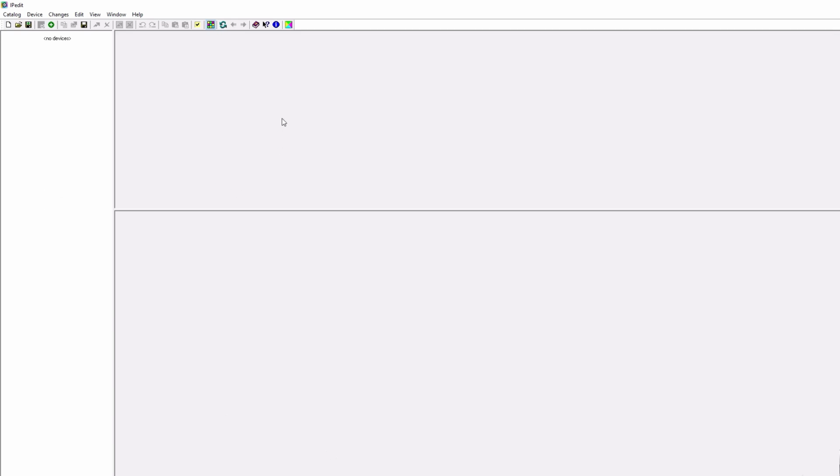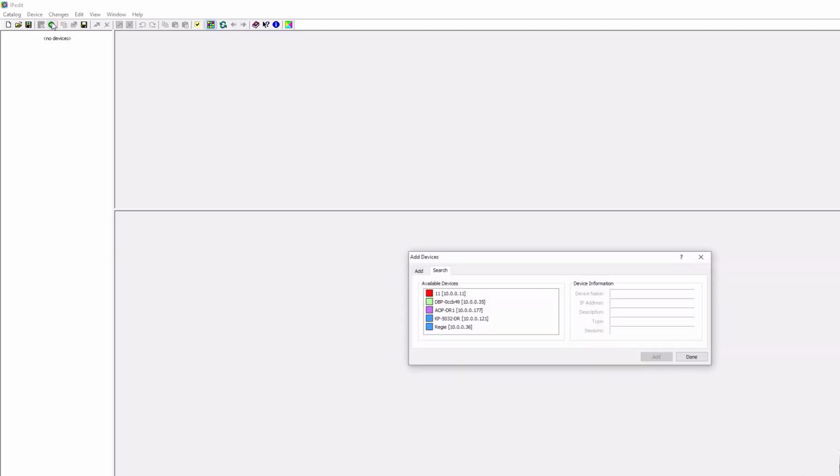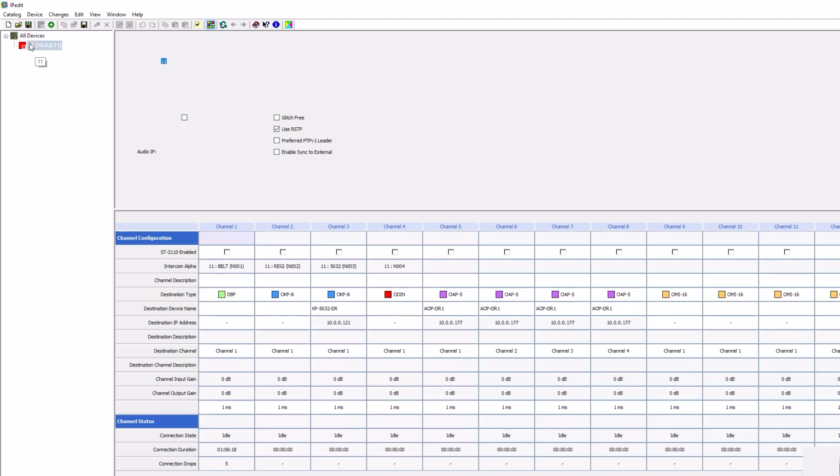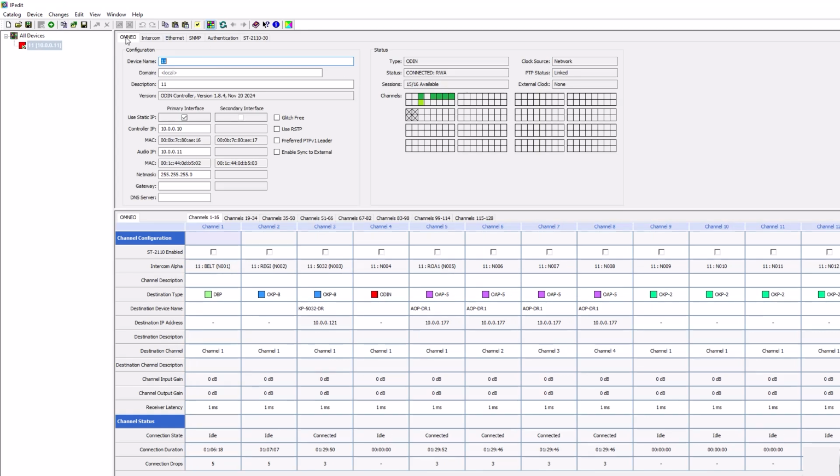To see if we have any devices on the network, we can click the plus button in the menu bar. Here we see all the devices that are on the network in the same network range. So I'm going to select the matrix here first and click Add. Now you can see here in the catalog that we have an Odin matrix added to the list, but we want to connect some panels to it.